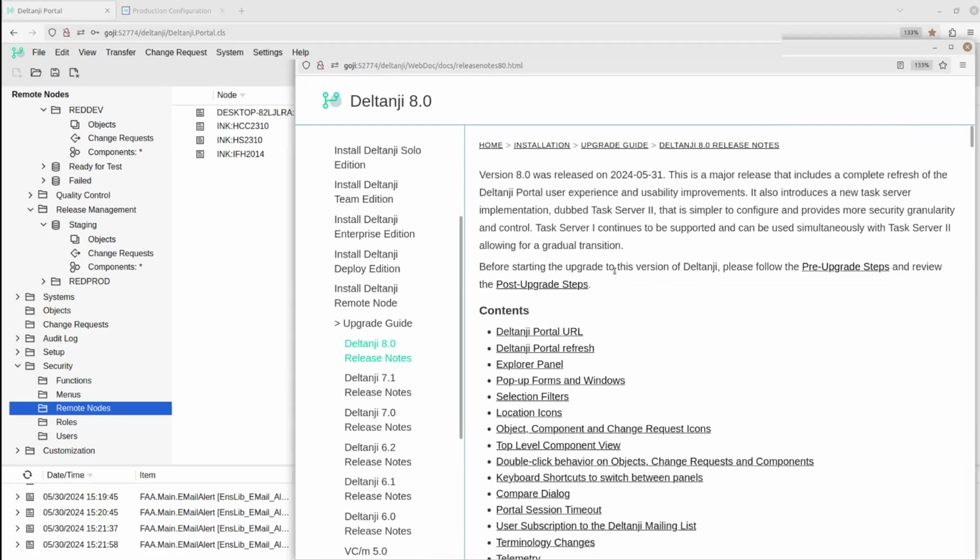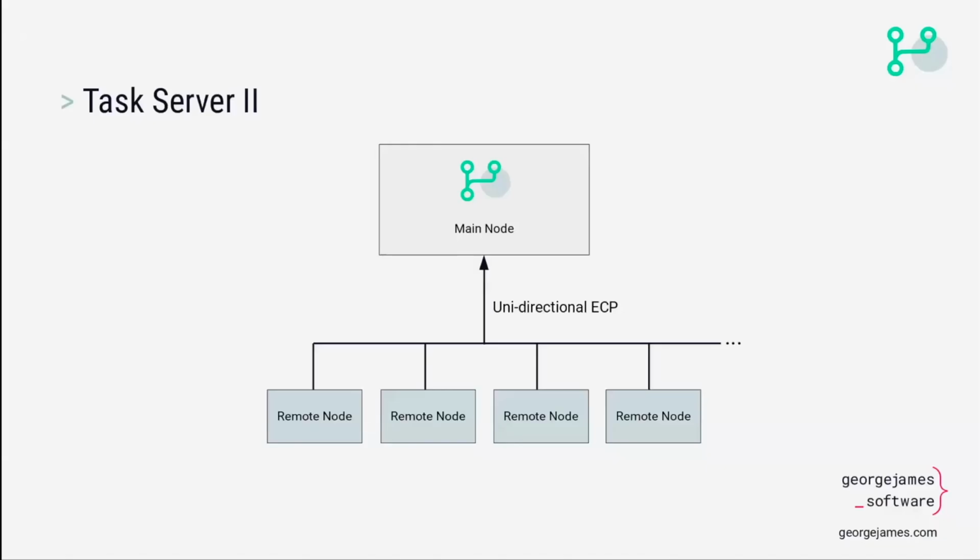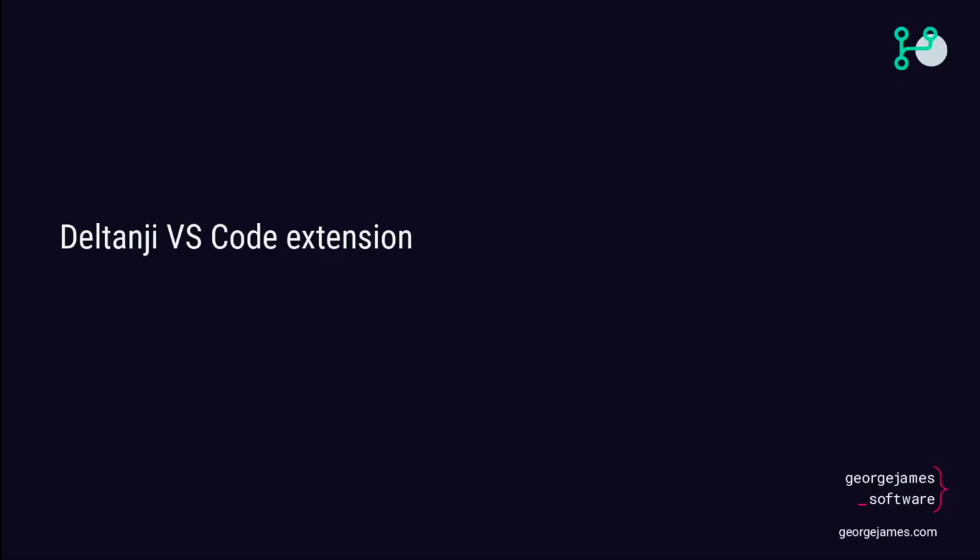So I hope that's given you an idea of what's new in Deltanji 8, and if I now hand over to John, then he's going to show you some things that are in the pipeline on the VS Code Deltanji extension side of things.